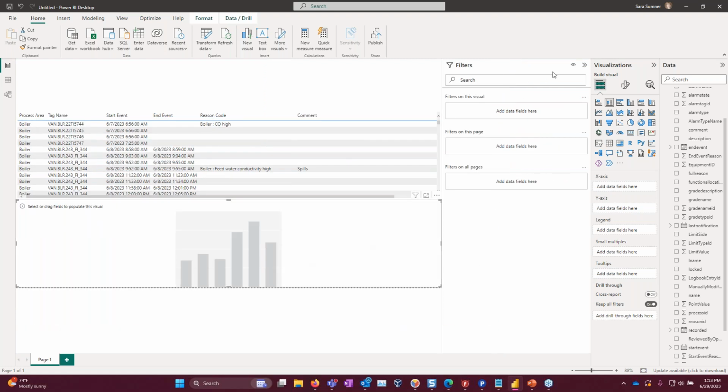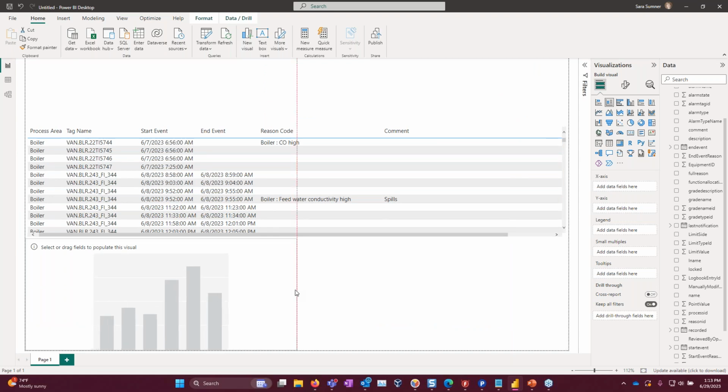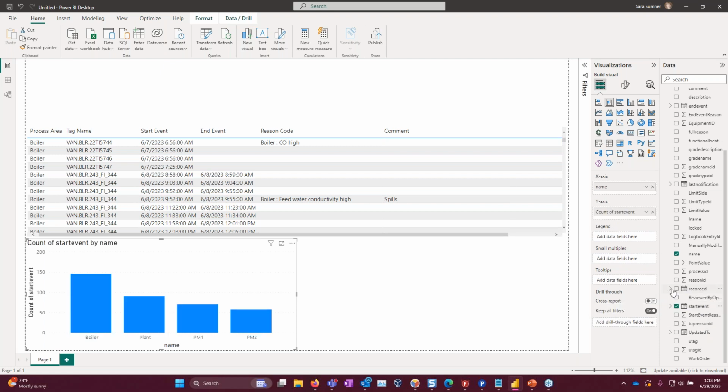And we're going to make this half the size. Oh, I accidentally expanded my filters. There we go. About half the size of my display window. And for my Pareto chart, I want to be looking at my process areas as my x-axis. And my y-axis, I want the count of my start events. So I'm going to drag my start events into the y-axis, and it will give me a count.